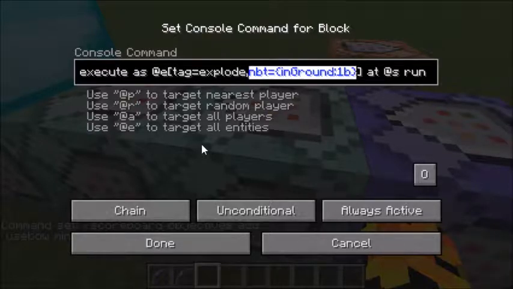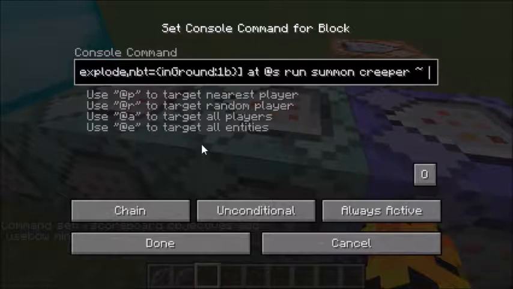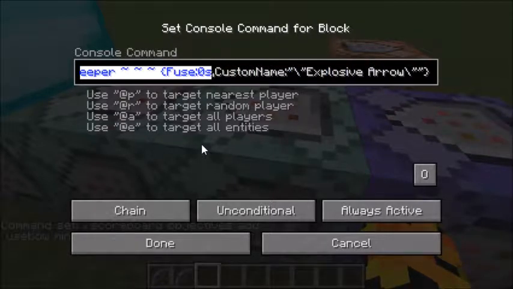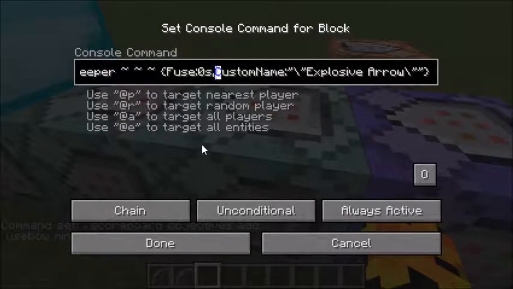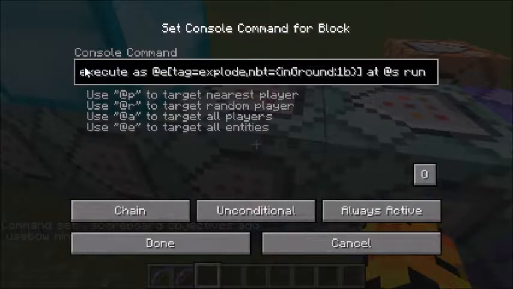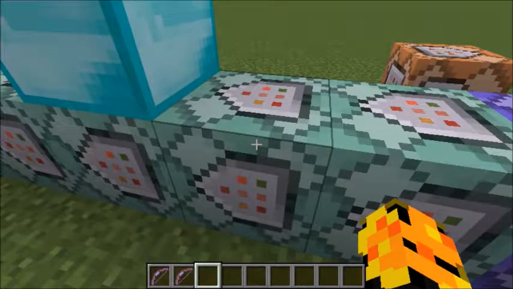NBT inGround 1b. So on impact, it tests if an arrow is in the ground, executes as an arrow at themselves that's in the ground. Then it runs the command summon creeper at their position, Fuse 0s so it will explode even on peaceful mode. Custom name explosive arrow. This is just so if you die to it in survival mode, it will say you were blown up by explosive arrow. Next, it's executing as all entities with the tag of explode and inGround 1b, run @s run kill @s, and then it starts the next bow.